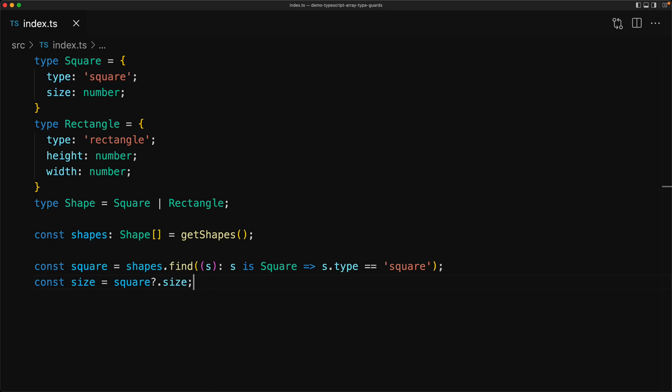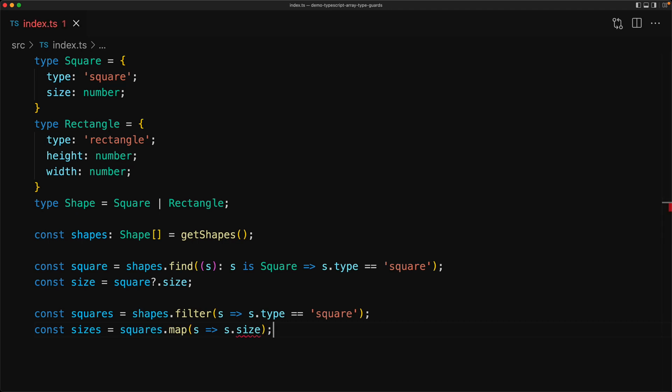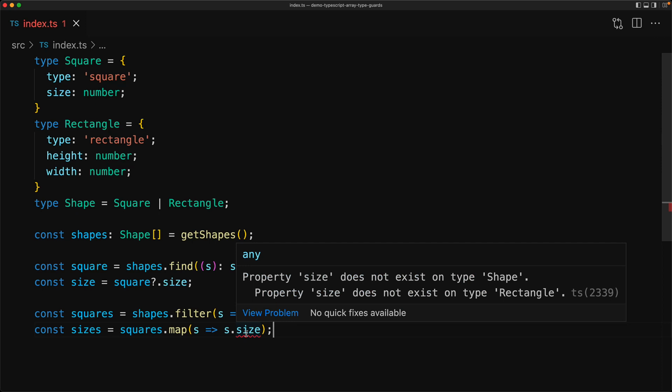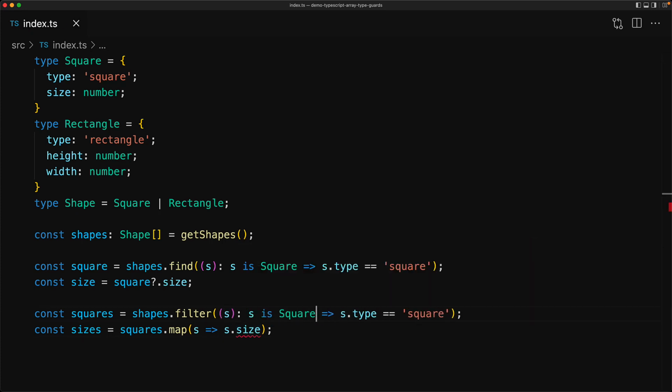This custom type guard function is useful in other array methods as well. For example, when we try to filter out all the squares from the shapes, we get a similar error as before. Without a custom type guard, as far as TypeScript is concerned, s might still be a Shape and not necessarily a Square. Of course, the fix is to convert the function that is passed to filter into a custom type guard by using the same return type annotation that we used previously.